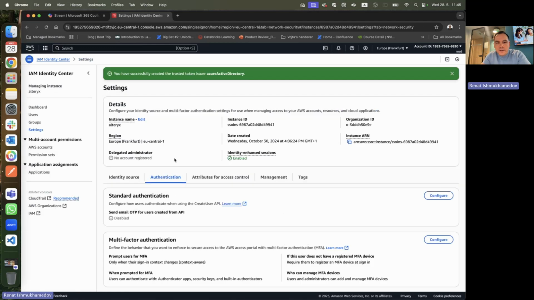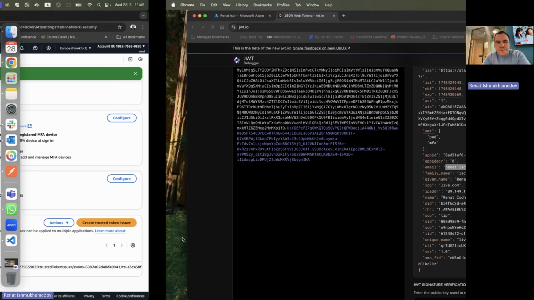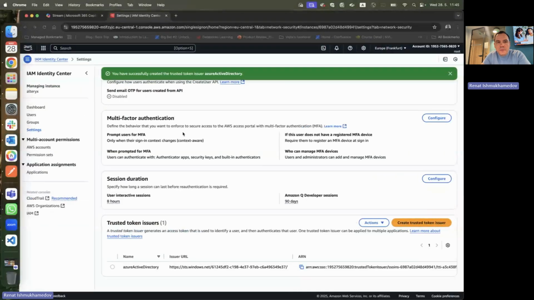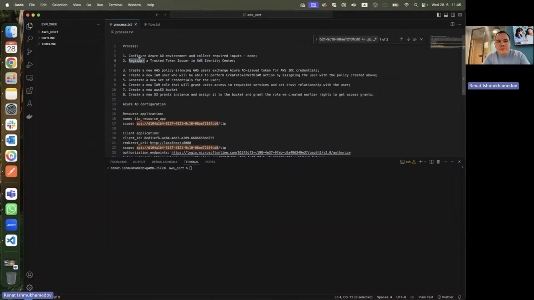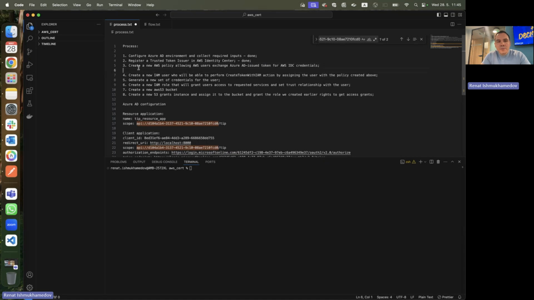Great. So with this step, we complete our configuration and click Save. I think we're pretty much done with this step as well. We registered a new trusted token issuer, so we click Done. The next steps are important. We will need to create a new AWS policy allowing AWS users to exchange Azure AD issued tokens for IDC credentials.